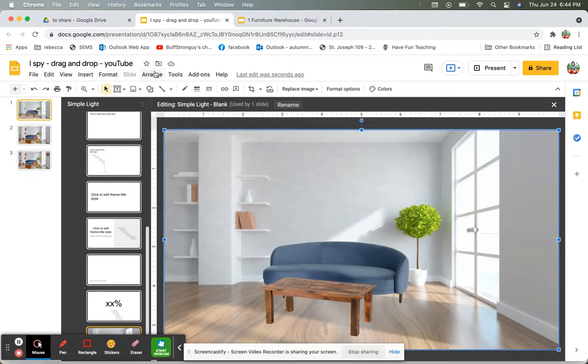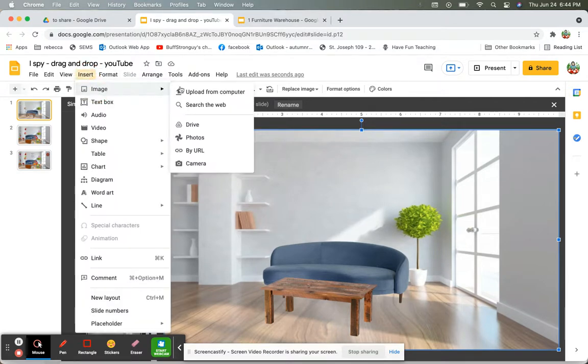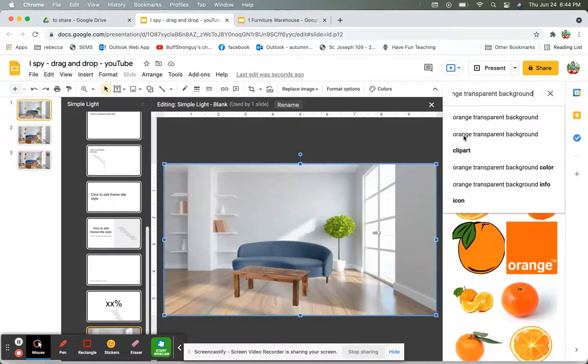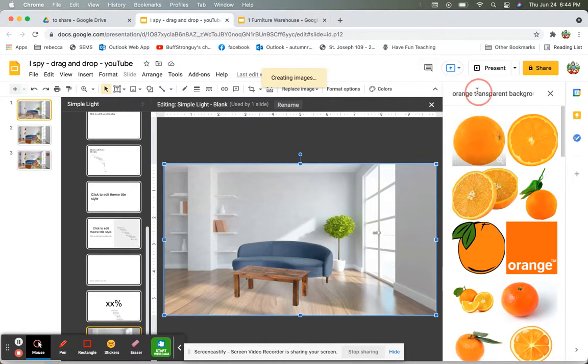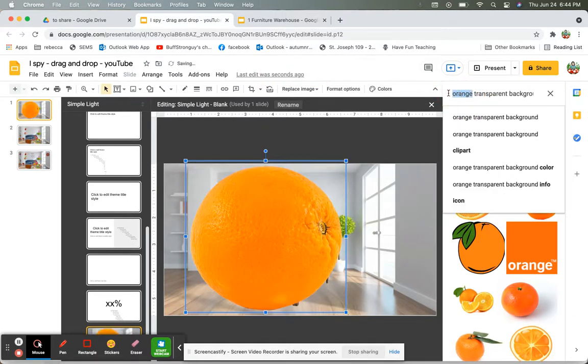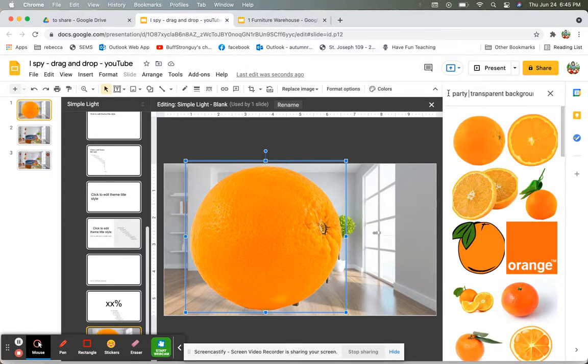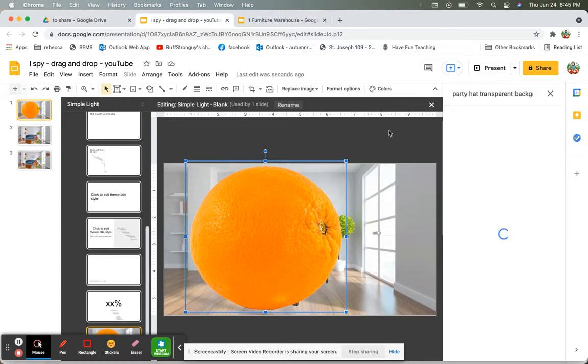Okay, so we're going to add things here to the background. We're going to go to Insert, Image, Search the Web. Let's see, we're going to put an orange in. Orange is one of the things I was looking for. So we've got an orange, maybe a party hat for a cylinder.